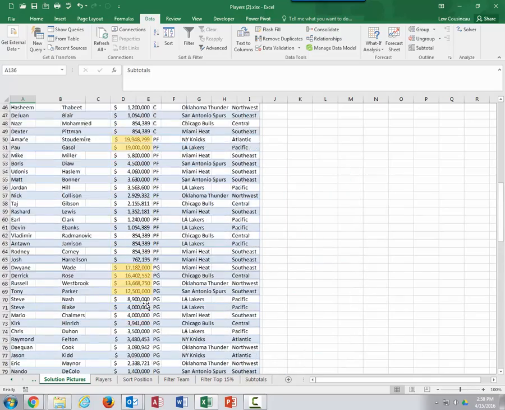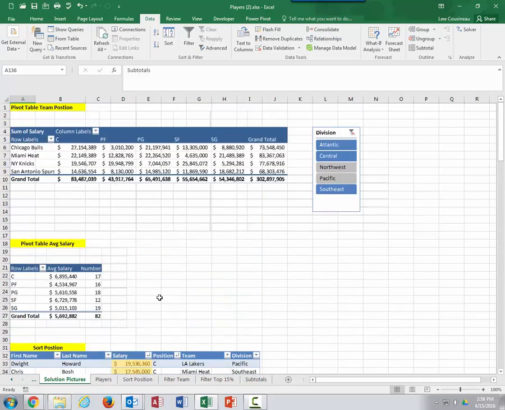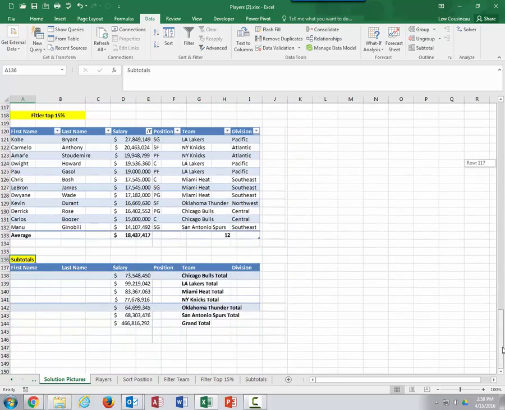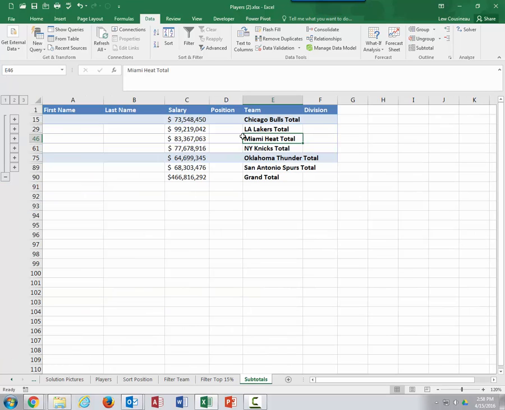If we run over to our solution picture, and maybe at the very bottom, there we'll see the subtotals by team, although we don't see the little outline indicators, but it looks very similar. So that's how you do a subtotal.